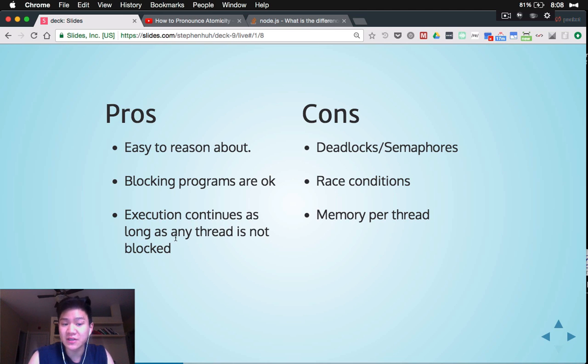Now in UI engineering, in front-end engineering, that is not the case. You can't have blocking programs. And hopefully this point becomes clear to you as we go along. So the third point is similar to the second point, which is that execution can continue as long as any thread is not blocked. Okay.